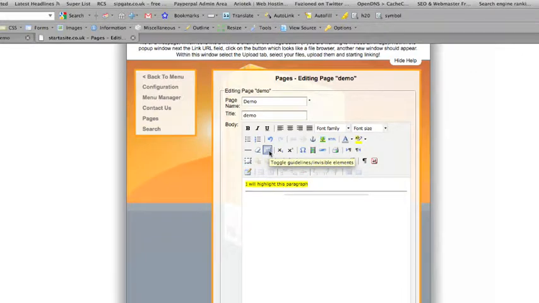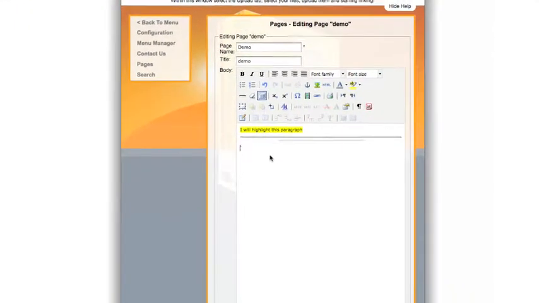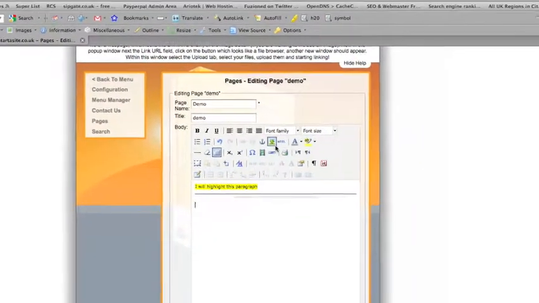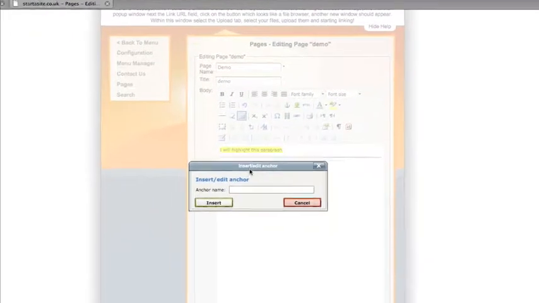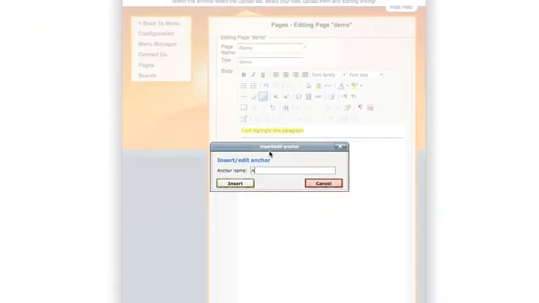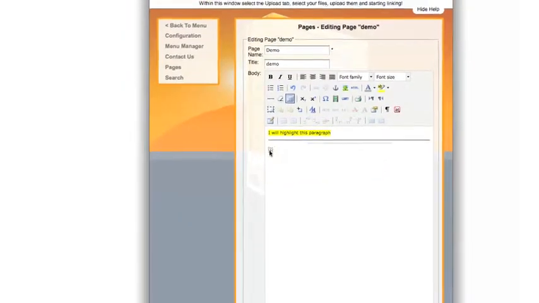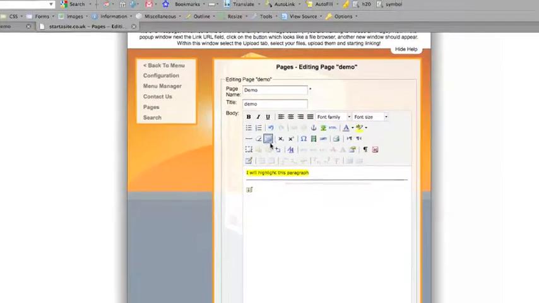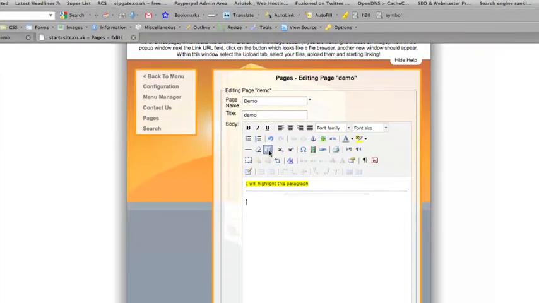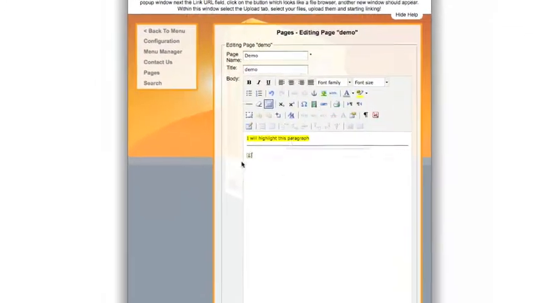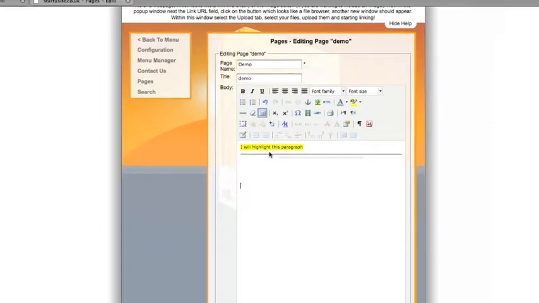This is to toggle any hidden things that you've got in, such as an anchor. So if I add an anchor, call this anchor 1. As you can see, it's there, but it's an invisible icon. If you unclick that, you can't see it anymore. Select it again, and there it is.